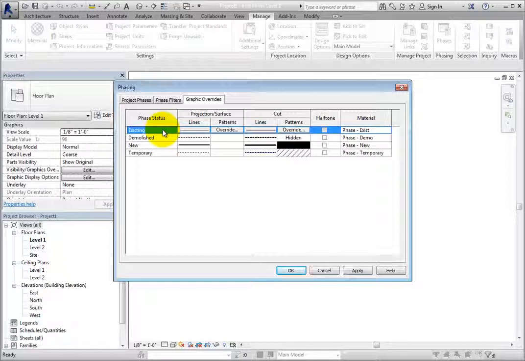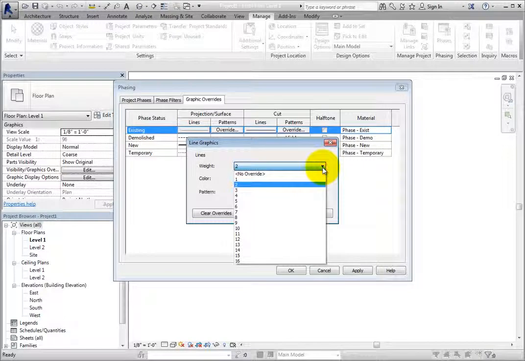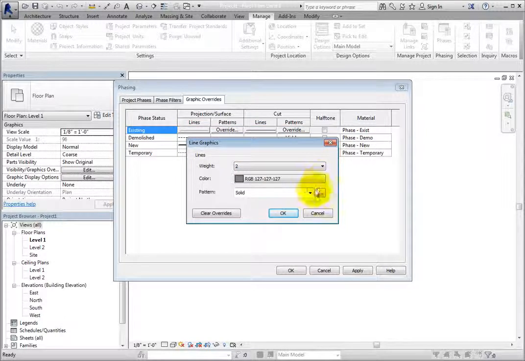Under Projection Surface, I'll click in the Lines column. Revit displays the Line Graphics dialog. Here, I can choose the line weight, color, and pattern applied to existing projection and surface lines. Or I can click Clear Overrides, in which case the appearance of these graphic elements will be controlled by their element settings. I'll click Cancel to close this dialog.